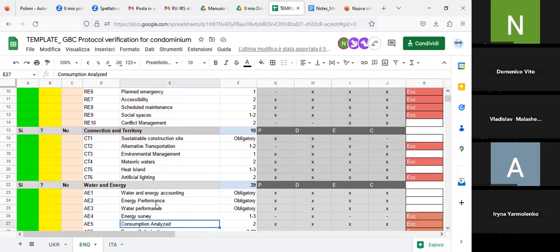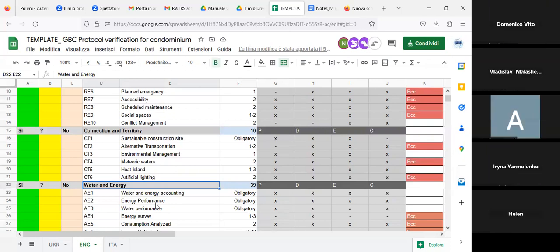Okay. Then, water and energy. How we think about the management of water and energy from the beginning to the end of the construction. For example, in this credit, there is also how much we count the water used during construction and how much energy is used during construction. So this area is in a way measuring how much we have been able to efficiently use water and energy.